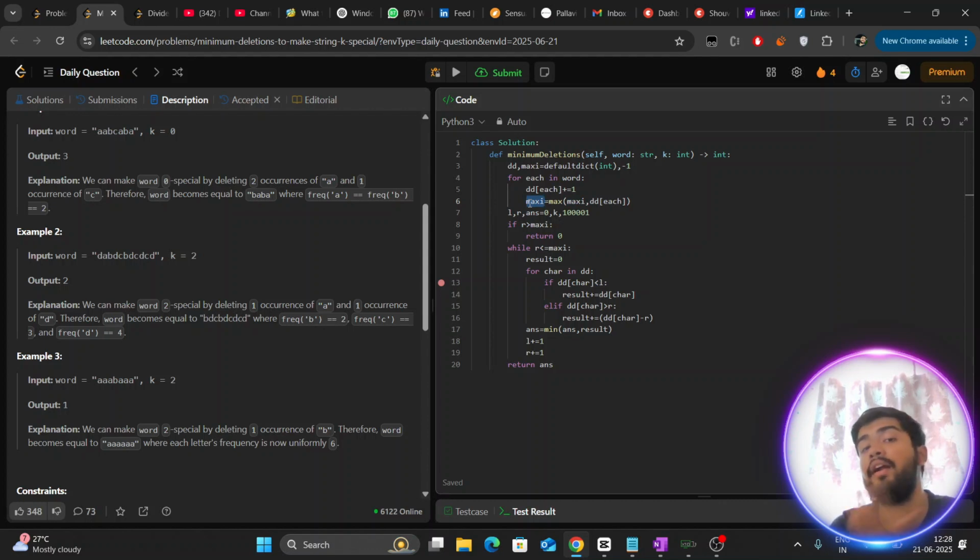Till now, we have to encounter our sliding window. Now L and R, answer: we have initialized L to be 0, R to be at K, and answer to a very high value because we have to minimize it. If R is altogether higher than maxi, if the max frequency is smaller, then it is already a special case. In that case return 0. Else I am going to slide my window, while R is less than or equal to maxi. I will iterate my sliding window, and I am going to consider a window of size L to R.